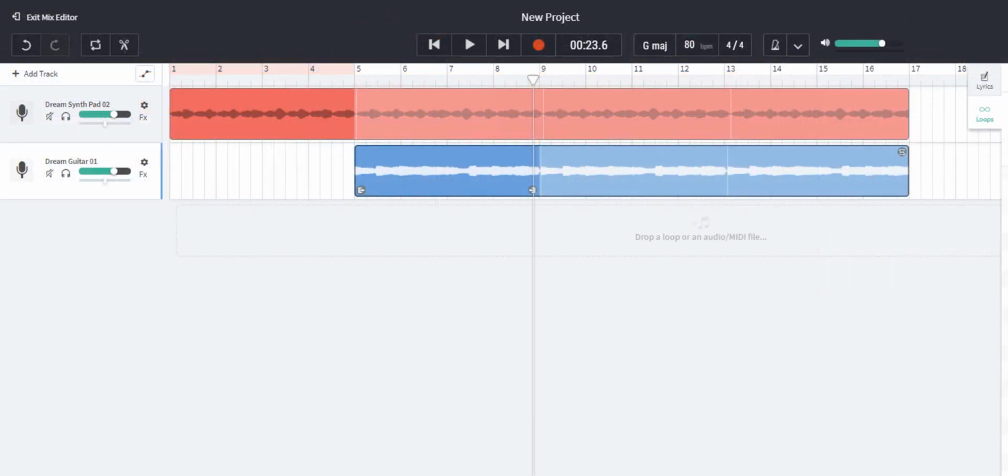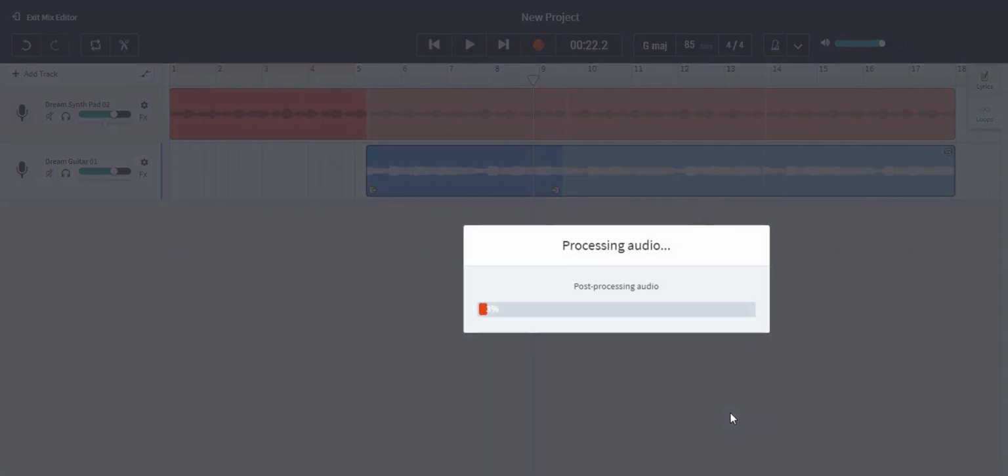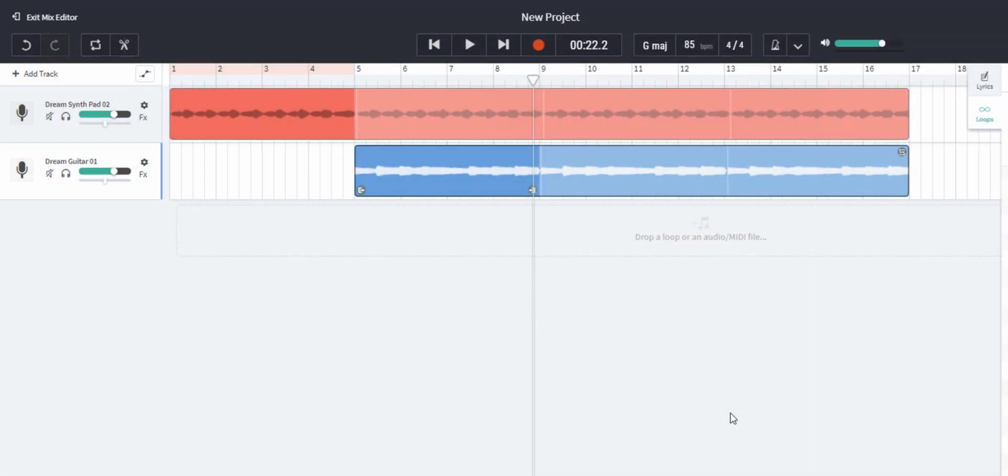It's still feeling a little slow, so I'm going to go up another 5 beats per minute to 85 BPM. Enter. Once again, audio stretching, adjust. Let's try it now. Starting from bar 5, click play. I think I'm happy with that for the time being.